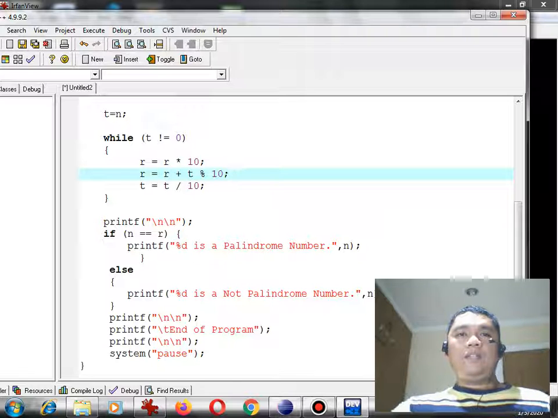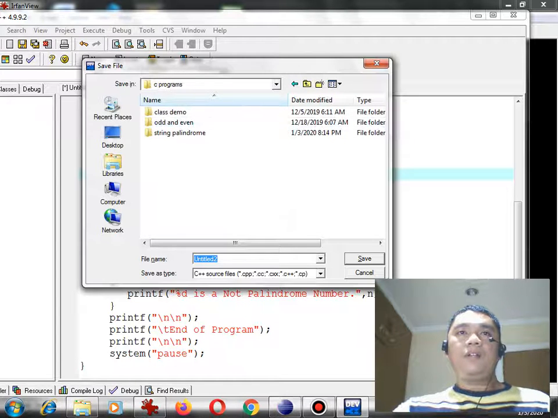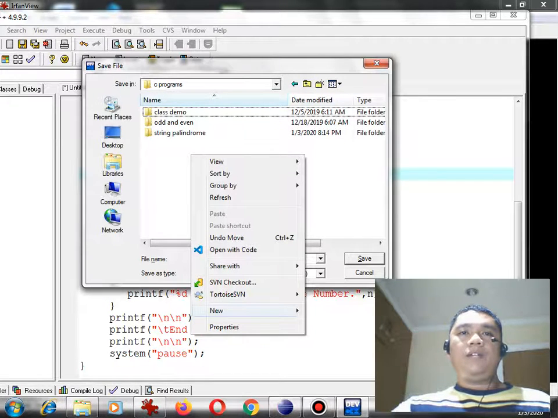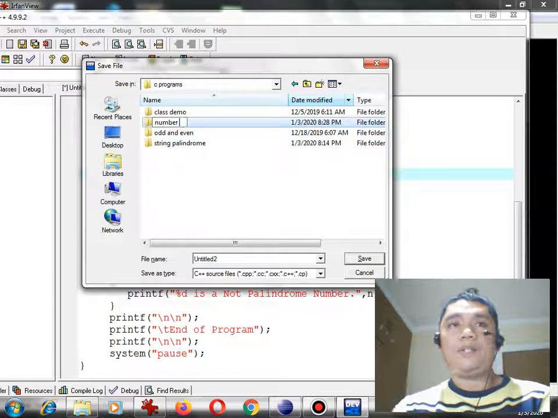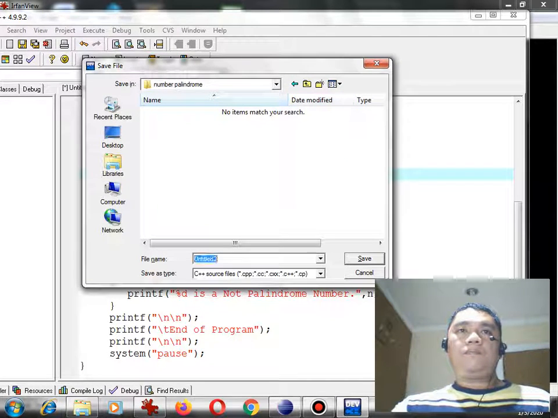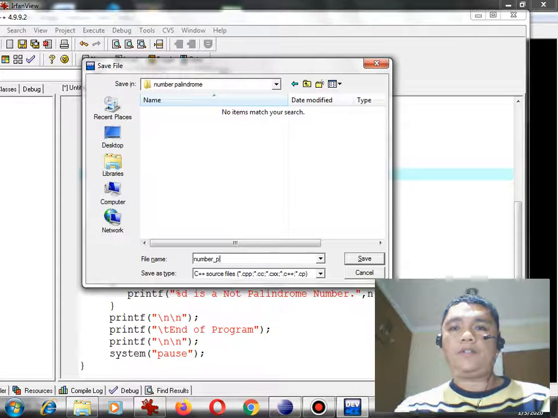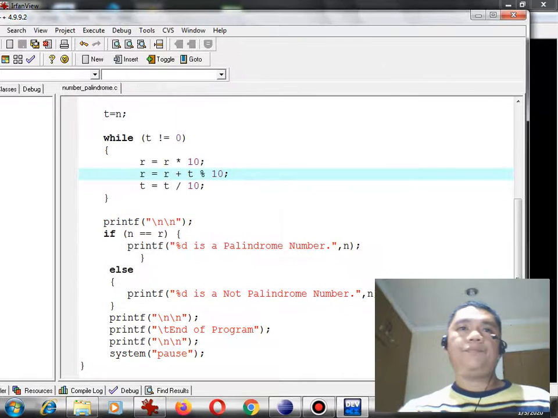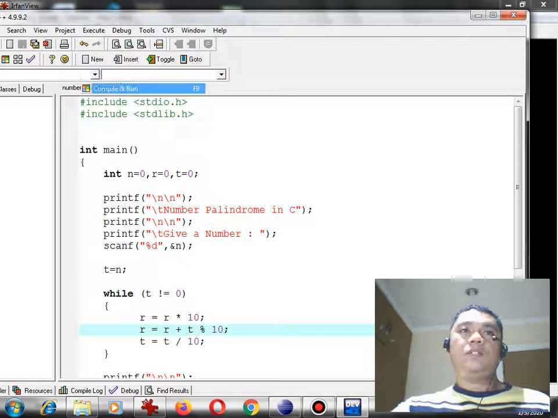The next step that I will do is to save our work. Ctrl S. We will create a folder here, new folder. By this time we have here number palindrome, underscore palindrome dot c. Okay, so let us run, compile and run.